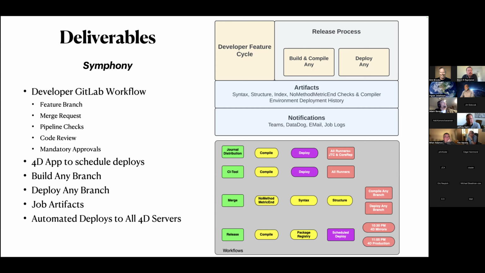These were kind of the deliverables from the overall project. And I just mentioned the release process. The release process includes two key features for each developer, if they choose to do it, to actually build and compile any branch or to deploy any branch. Now, the deploy, in some cases, you can deploy to our stage or development platform, but you could also just download that asset from the package registry and run it on your local machine if you have a local server, right?